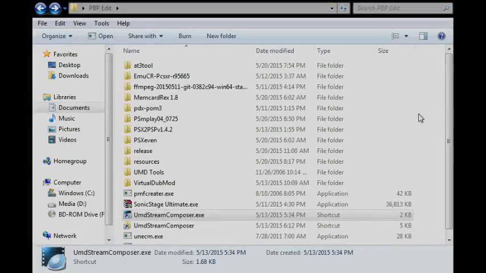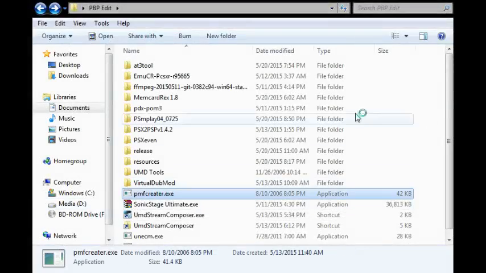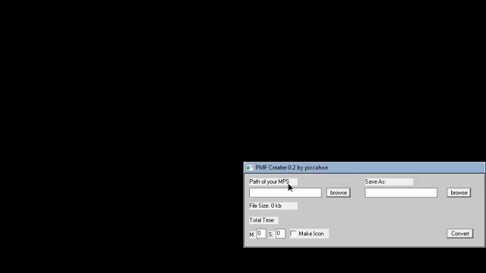And then we go back and we go to PMF creator, and then in our PMF creator, which I need to get out. Oh my god. Screen capture. PMF creator. You have path to your MPS, which you browse. You go to your folder that you were just working with. It's usually in the documents, UMD Stream Composer, Muxwork, PSP, well, whatever your thing is called.